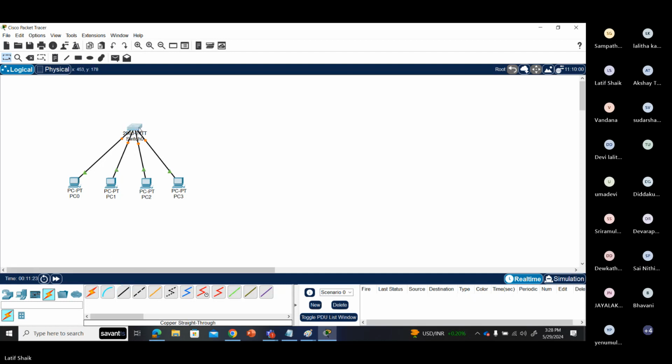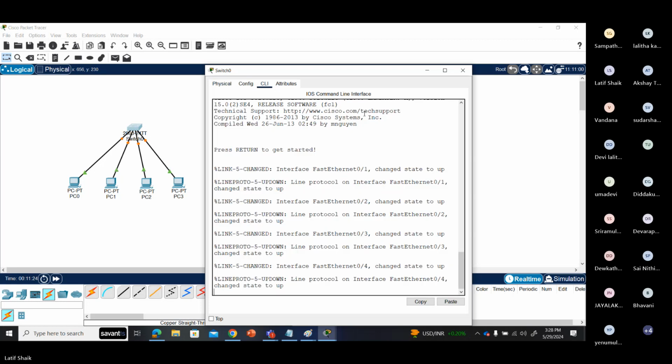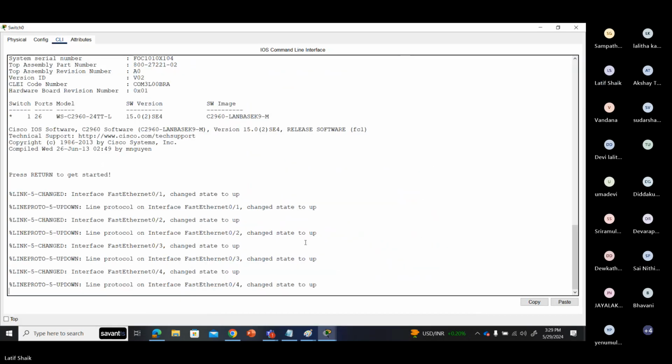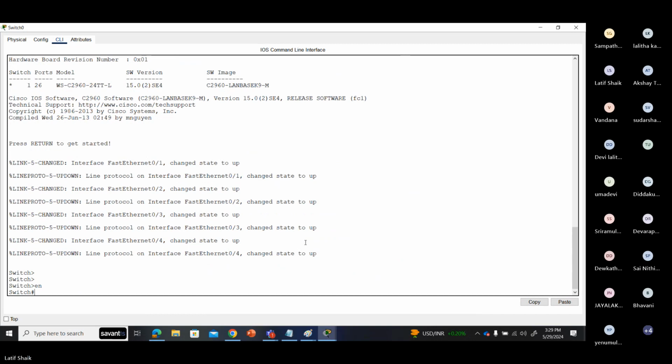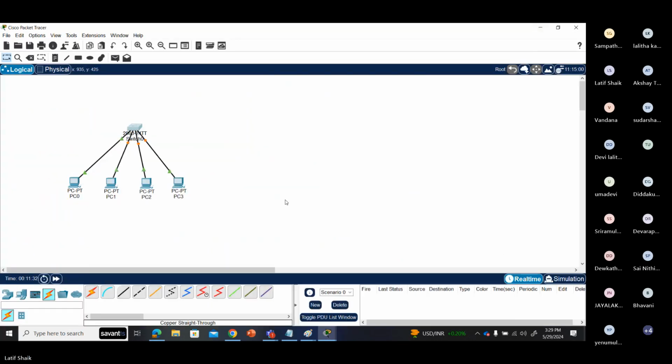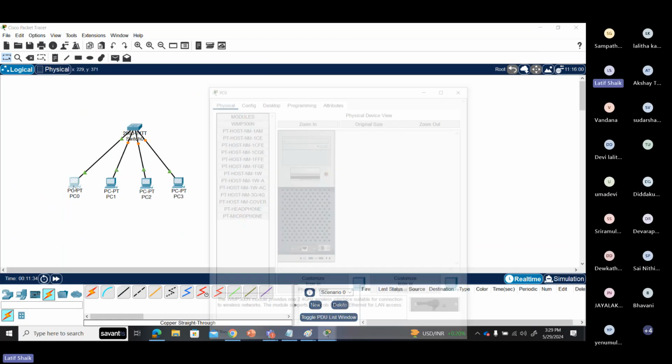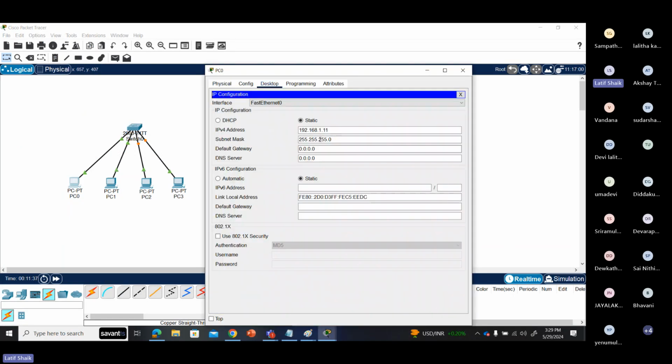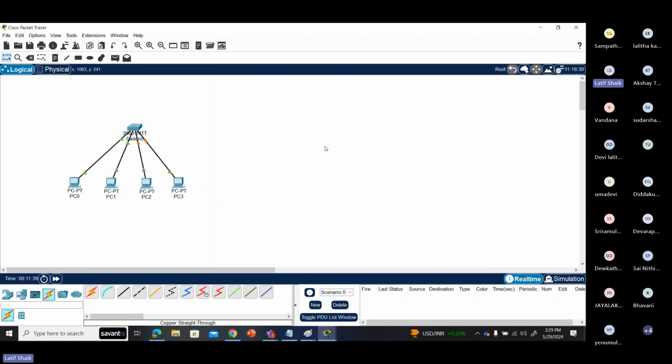Okay. This is the switch. And every PC has an IP address. So I'm going to use the simulation.